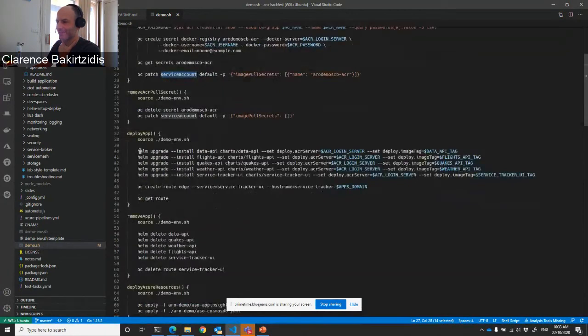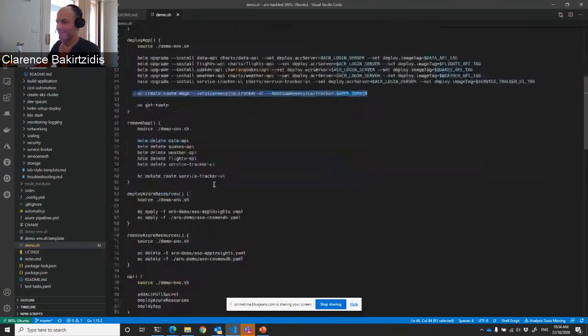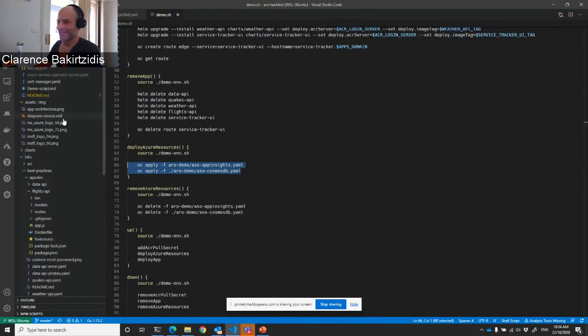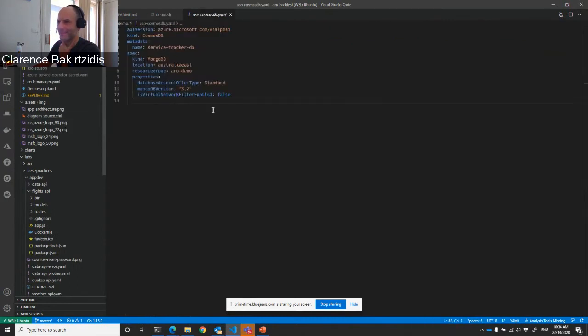Now, to deploy the app, I'm using Helm charts. So there's 5 Helm charts for our app. And then I'm exposing a TLS endpoint for the front end of the app. And then lastly, the services. This is the interesting part. I'm deploying App Insights and also Cosmos DB, but not through using ARM or Terraform or Ansible. I'm actually using just normal Kubernetes or OpenShift YAML.